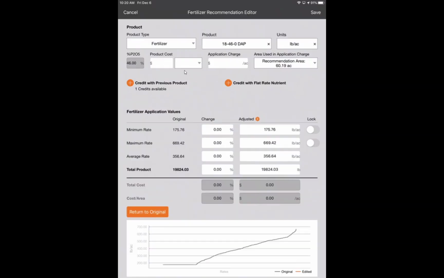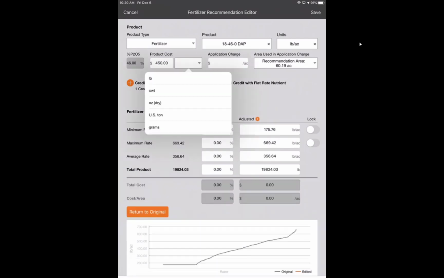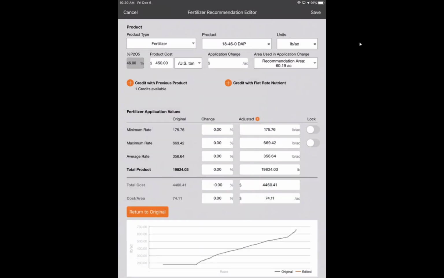We could also add in a cost up here. So if I come up here and click on the cost option, I'm going to say this is $450 a ton, just to get some values in here. And I could also add an application rate as well. But now I've got the actual cost down here on the bottom, showing the breakdown on cost per area as well. This is as the original recommendation was run through the equation through FarmRight and then sent down to your application.